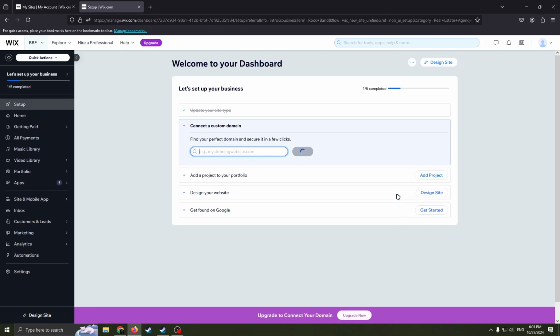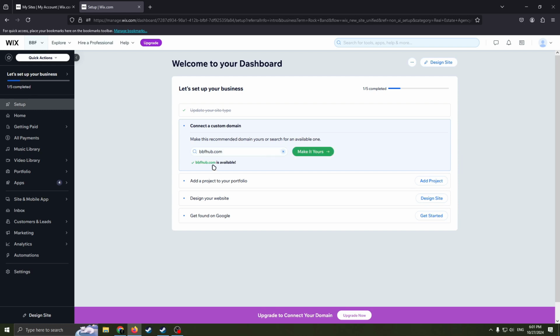Now we are back on our dashboard and we can see that we still have 4 steps to fill in so that we can have our website. Here we can connect a custom domain for our website to make this domain yours, and every user can search it in the search bar and find our site. So bbhub.com, I think this is a perfect domain for our band. And bbhub.com is available. I can make it mine.